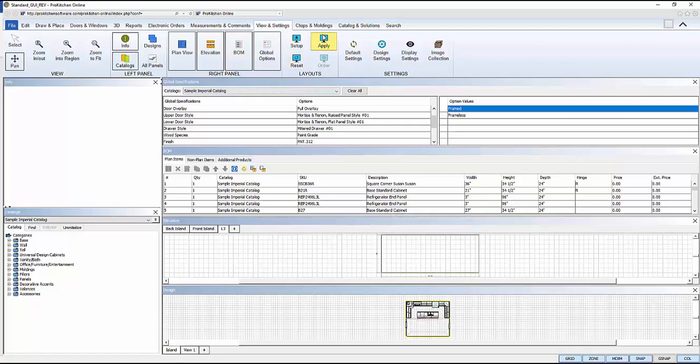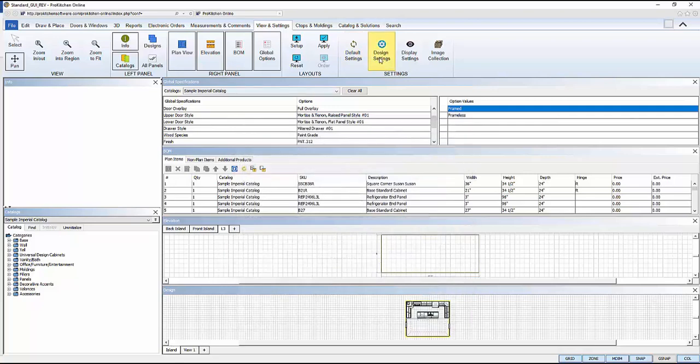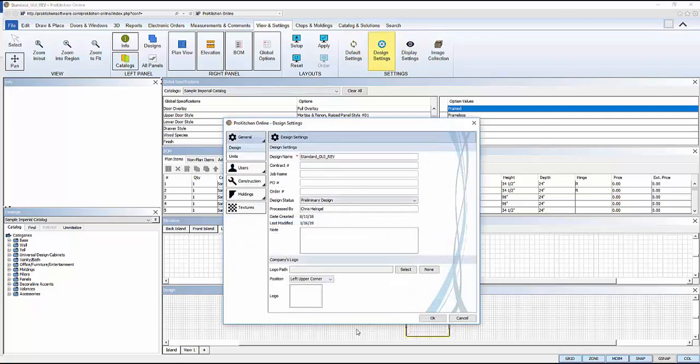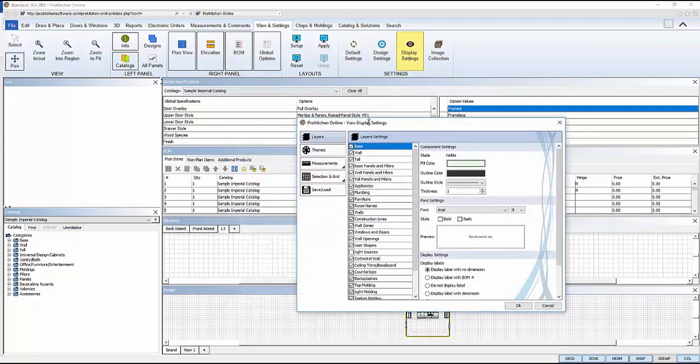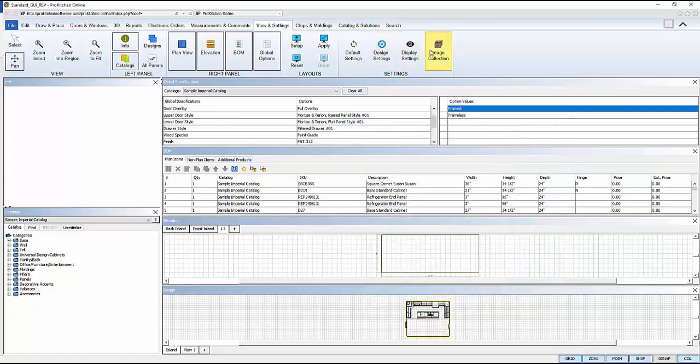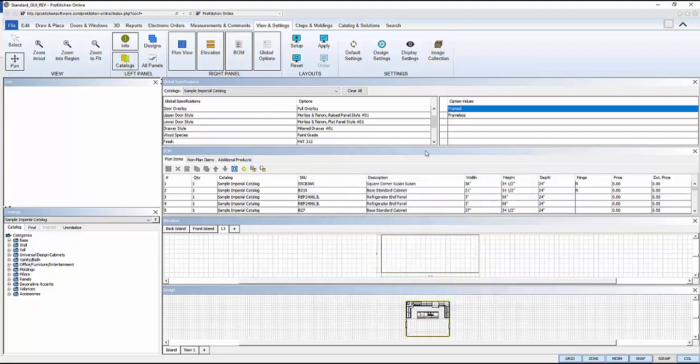Order will tile the windows on a main screen to get them in front of you in case they got scattered across different monitors. In the Settings box, Default Settings opens up the default dialog box we looked at in the File tab. Design Settings opens up the Design Settings dialog box for settings specific to this design. Display Settings lets you change what appears on different views. And Image Collections allows you to manage and import images from outside of Pro Kitchen.